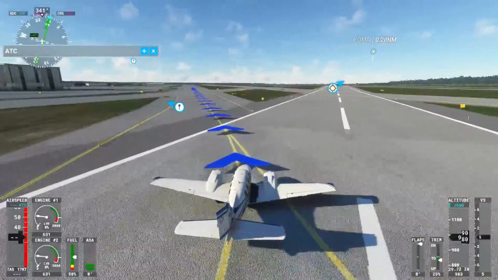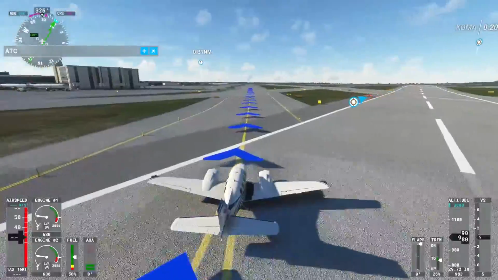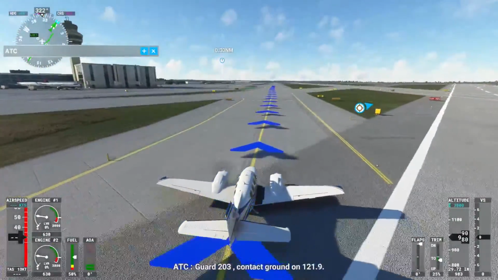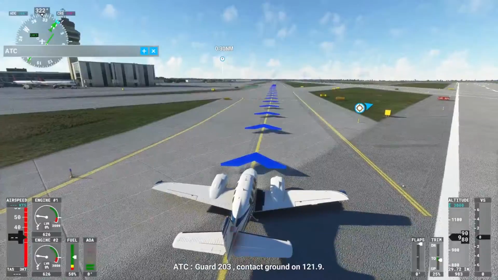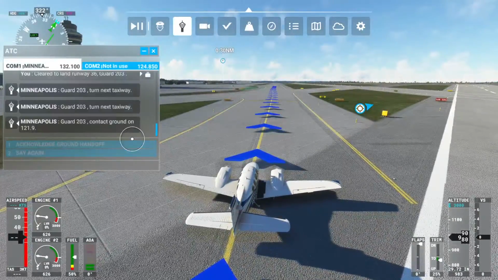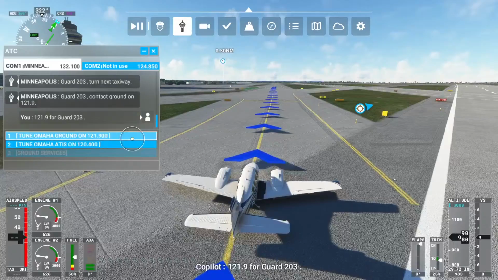I always like it when a plan works. Even though I didn't know what to expect, it was fantastic. Ground on 121.9. All right, we'll park it. 121.9 for Guard 203.